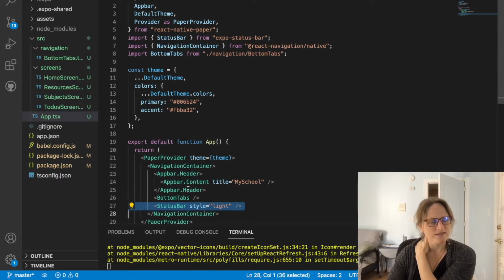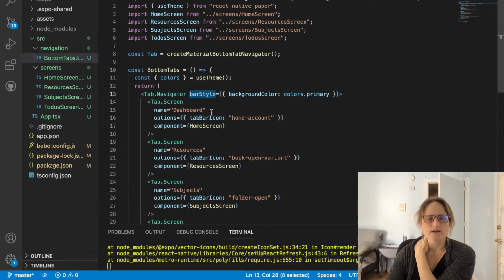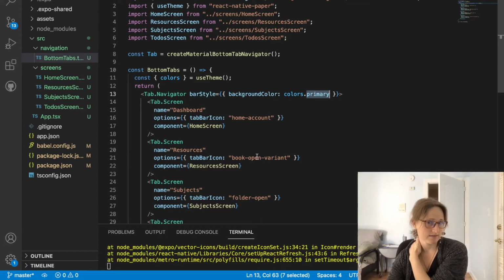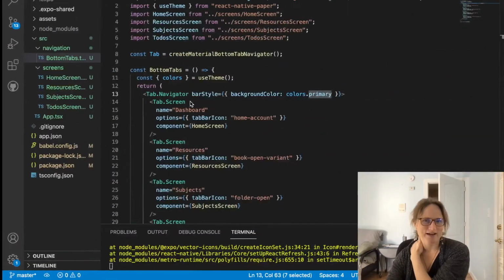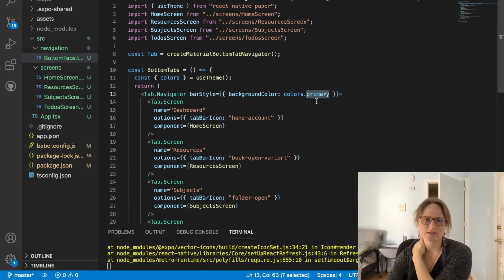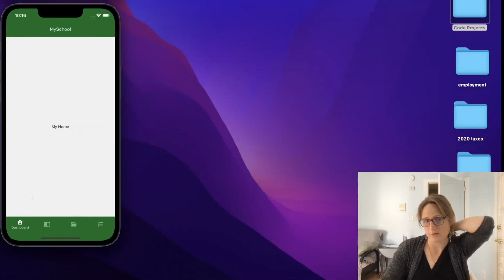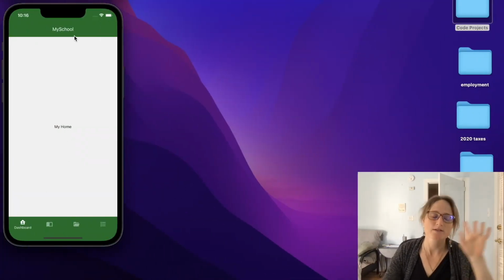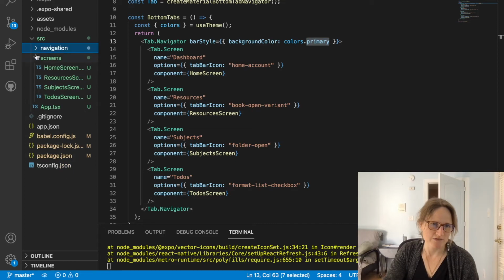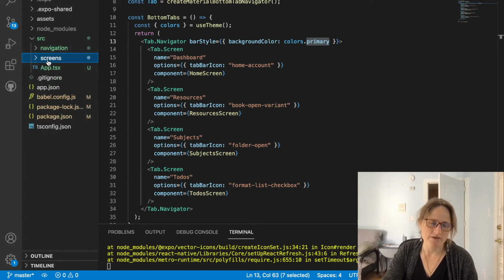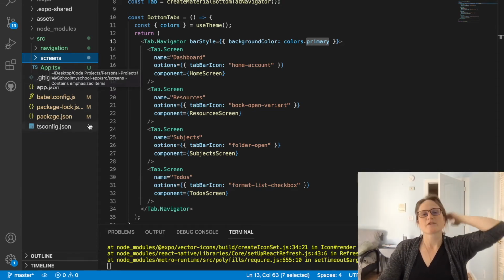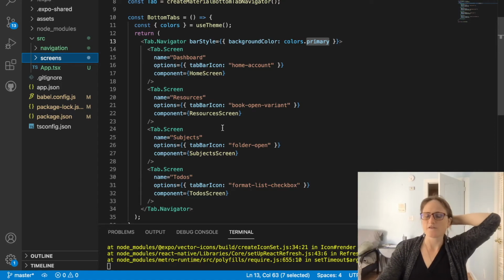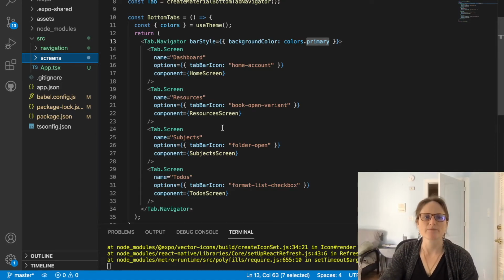Another thing is the bottom tabs. The docs say that the bar style is supposed to be primary automatically, but it was blue when I did this. So I ended up using use theme and just setting the background color myself, and that worked. So it's primary, my custom primary color here. I have my navigation folder, and then I'll have another folder for just components. And one of my first components I'm going to make is a fab, a floating action button.